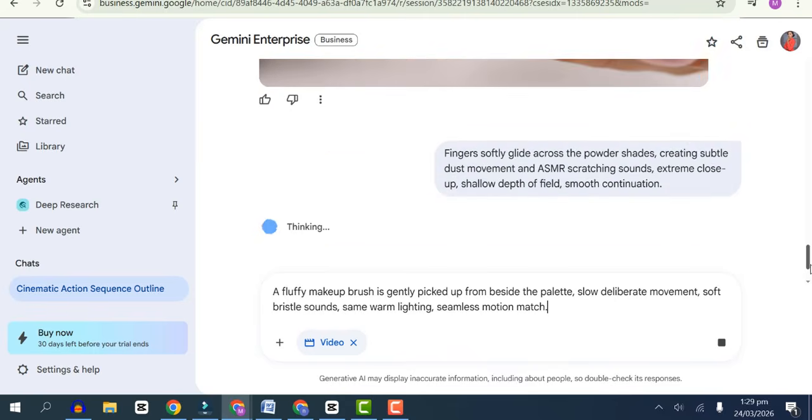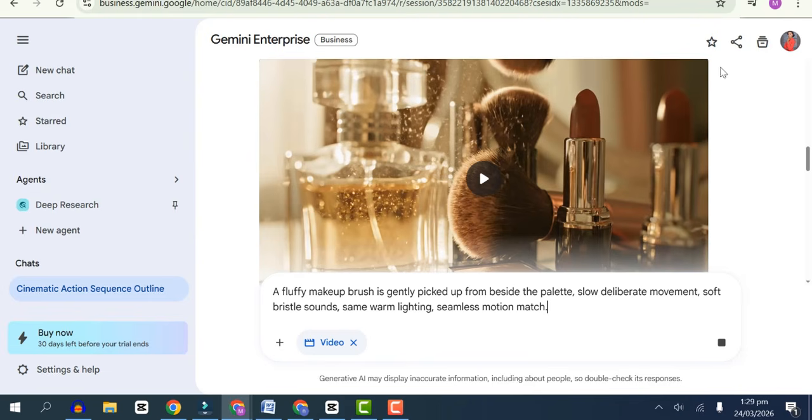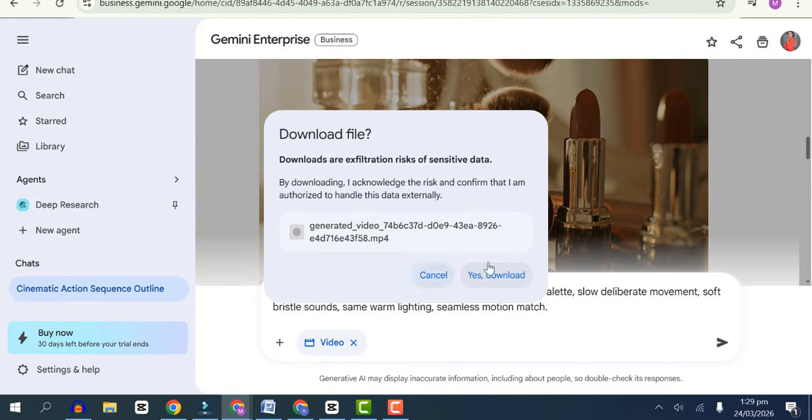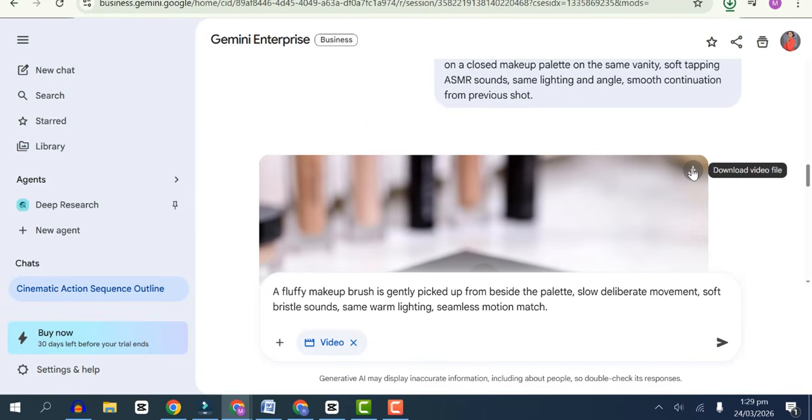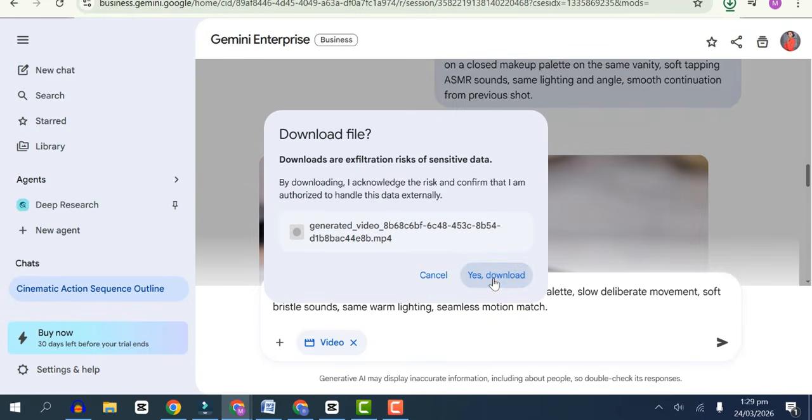So what I'm going to do is download each video individually. Once you come on the video, you're going to see this download file in here. Go ahead and click on it, and it will take you to this place where you just click on yes download and you download it. And you're going to do this for all the videos that you've generated in order to download them.